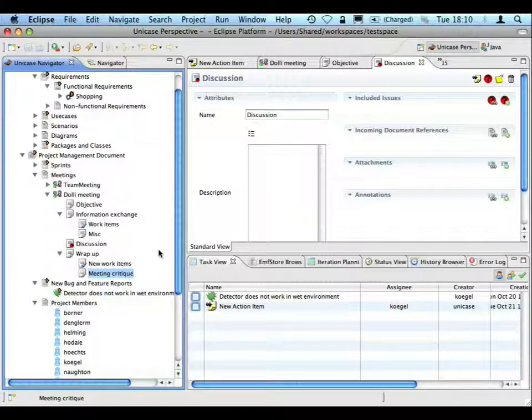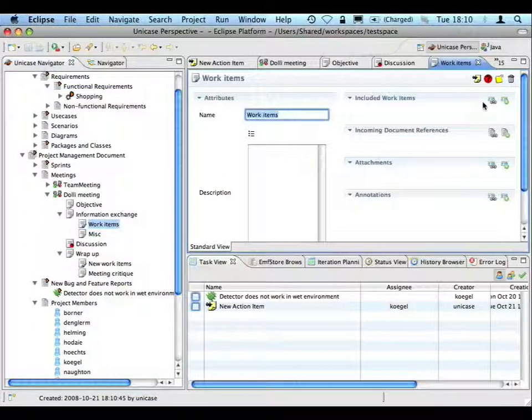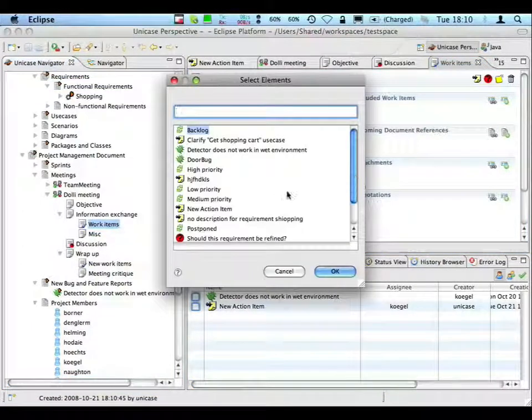In a previous video tutorial, the project management tutorial, we have already explained how to create new work items such as action items, bugs and issues, and how to use them within the project. Now in a meeting you want to discuss these action items, bug reports and work items in general, and you can easily add these in the information exchange section by opening up the section and linking these items to this section.